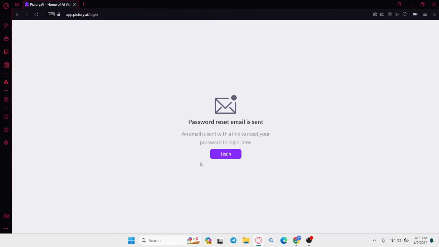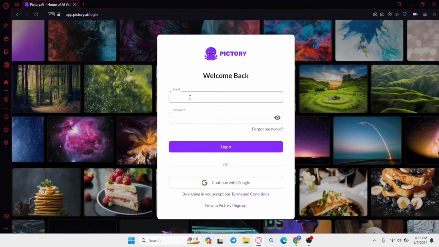Within this email, you will find a link that you can click on, which will allow you to reset your password. Just type in your desired new password, and then after the confirmation, click on the continue button and your password will successfully be changed. Then you can click on the login button and use your new password along with your email address to log into your account once again.